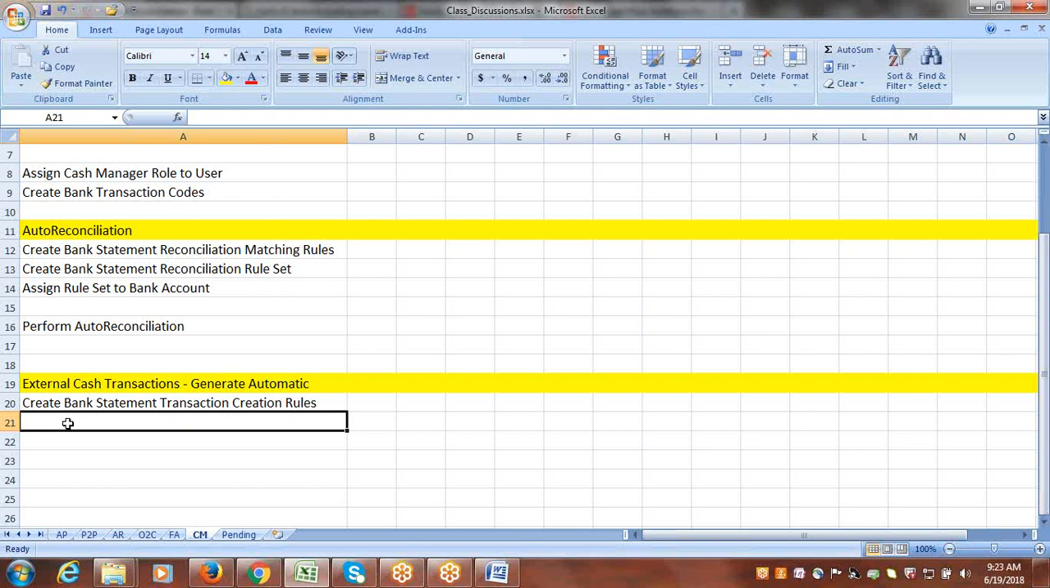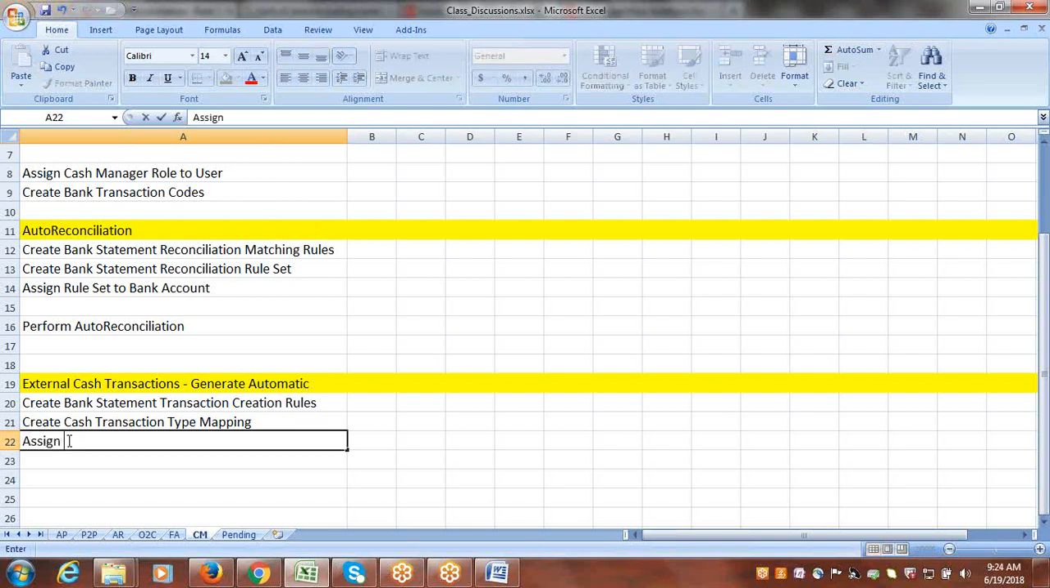So the creation rule we have to define, and we have to do the mapping also with the external cash transaction creation. Say, create cash transaction type mapping. After that, we have to assign this to the bank account. Assign to bank account, for which bank statement related bank charges need to be created as an external transaction automatically. The rules will be defined in this.